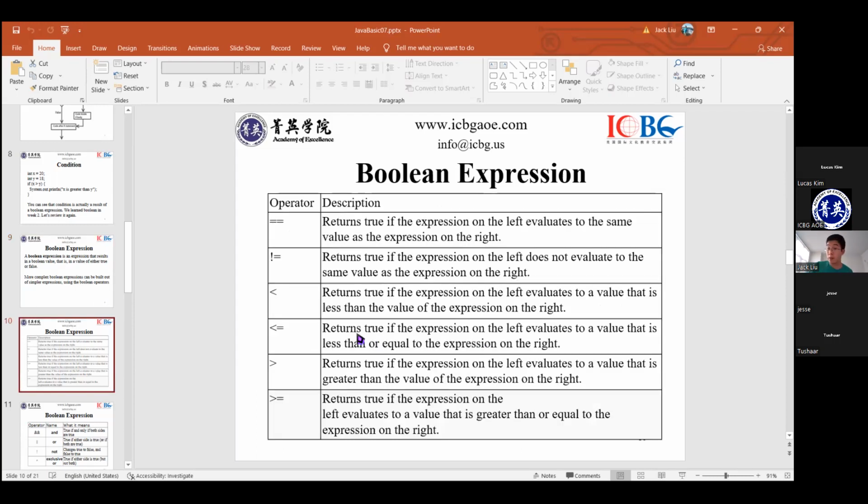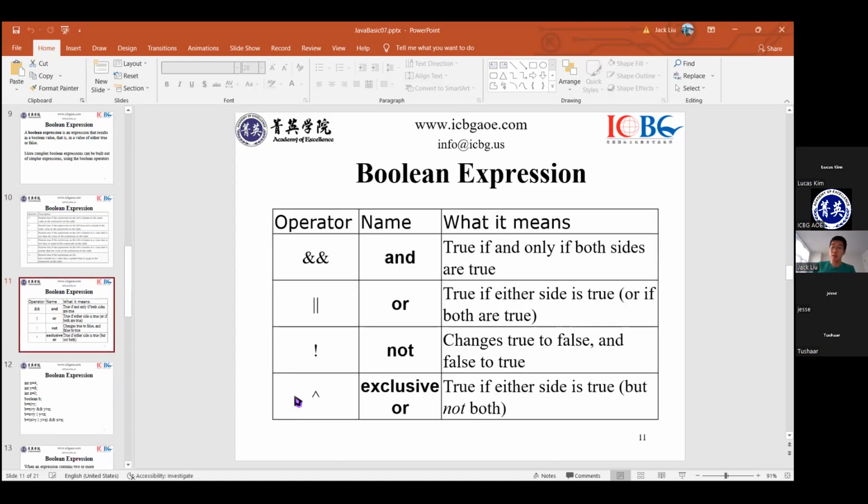And so expressions are created using comparison operators and combined with our Boolean operators that we've seen before. So for example, the comparison operators, you can have your equals, your not equals, your less than, greater than, and less than or equal to, greater than or equal to. And our Boolean operators were our ands, the ors, the nots, and there's this exclusive OR, but we're not really going to cover that much.